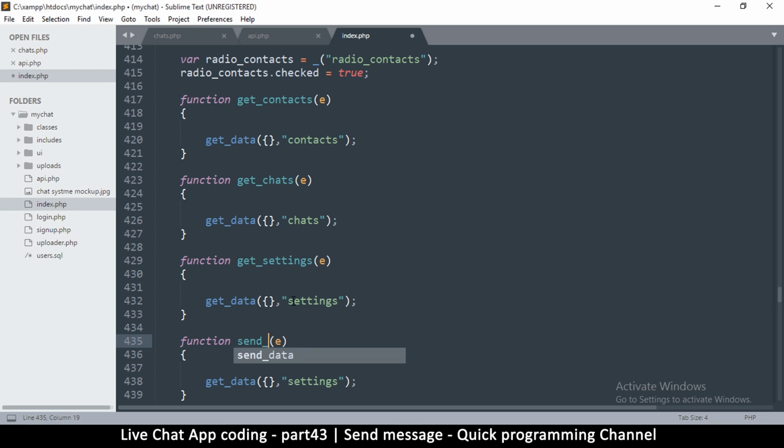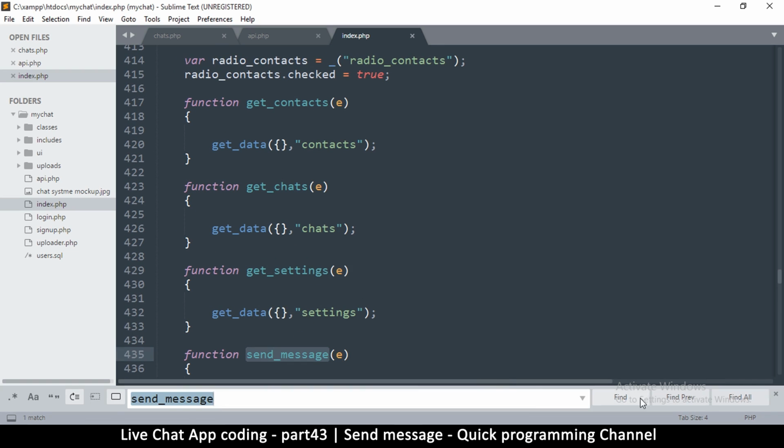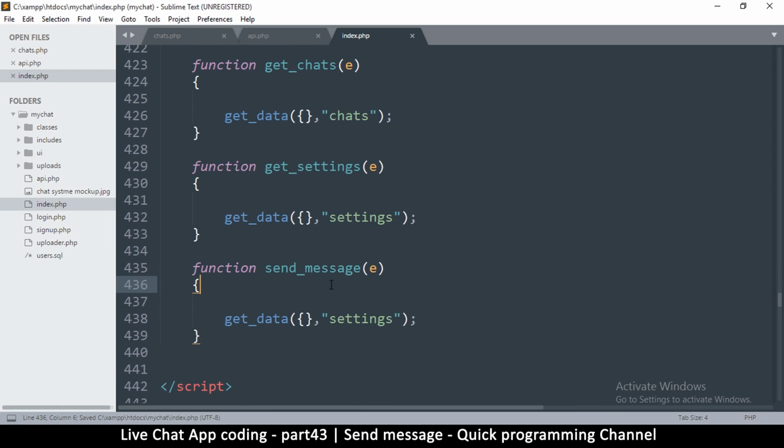What have I typed? Send message, like so. I hope there's no other send message. I can do this by trying to find. Okay, we don't want to have similar names. So the thing is, this get data is the function we use to get data from the API.